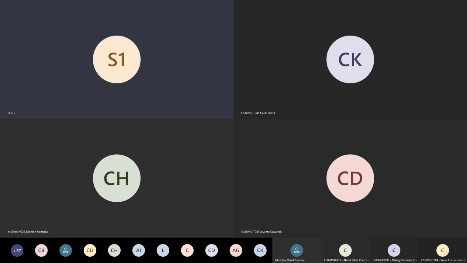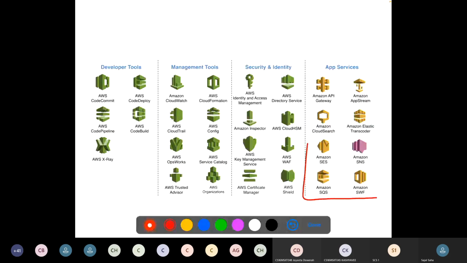Okay, what are the other services? Like directory services, these are not required for you. You only need to remember AWS developer tools, CloudWatch, Service Catalog, and identity and access management. These services you also need to know. That is SNS, SES, SQS, and SWF.